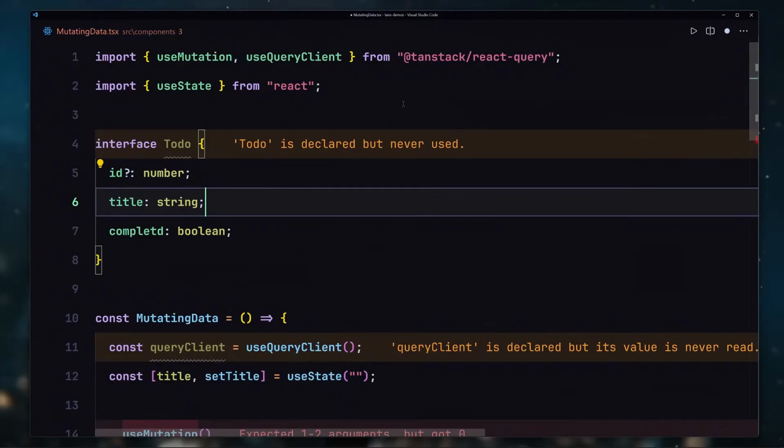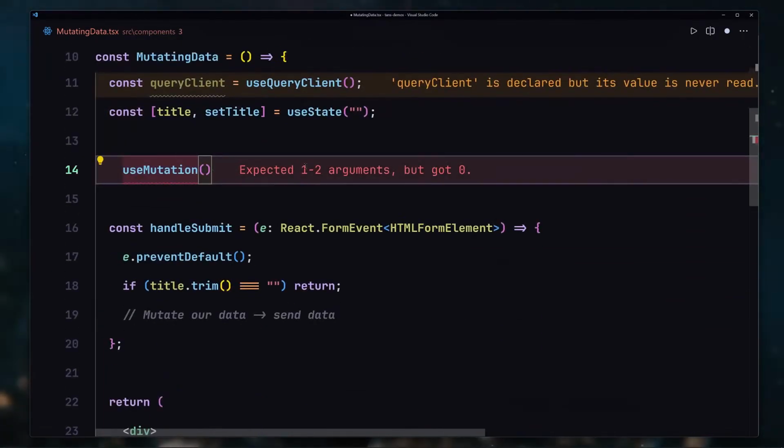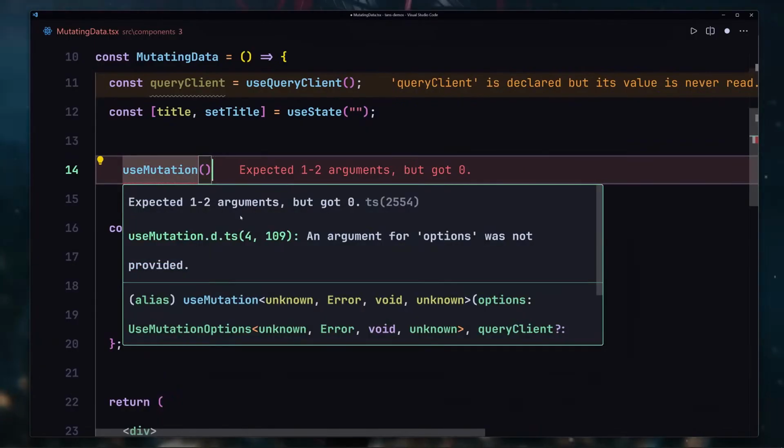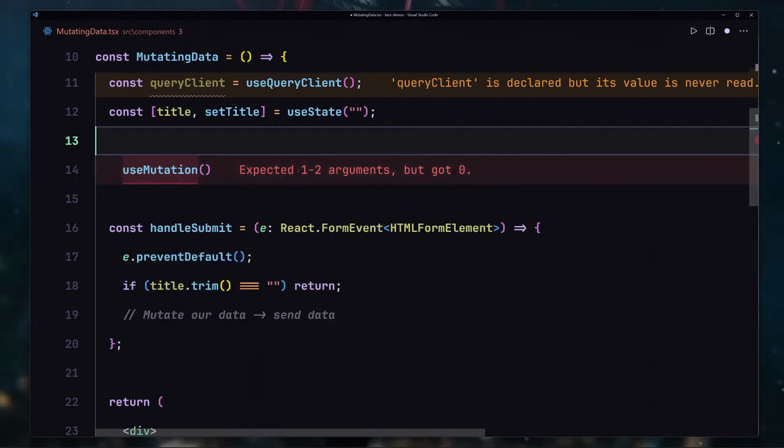So it did not import there. Okay, it did. So now we are going to be using that right here. It expects two arguments. If I hover my mouse over it, it takes the mutation function, and also it takes the options. So let me just paste that right here.